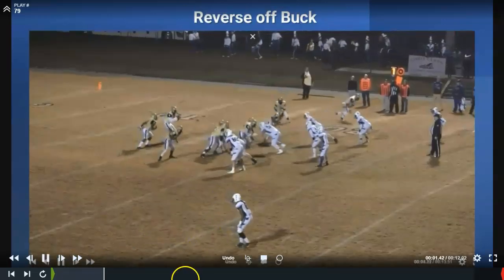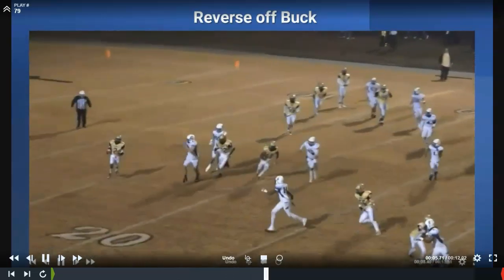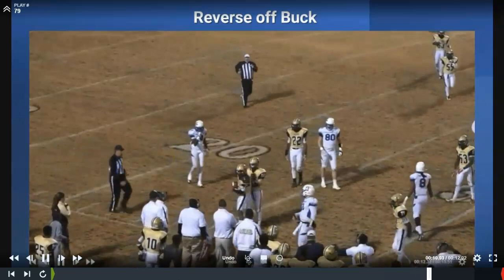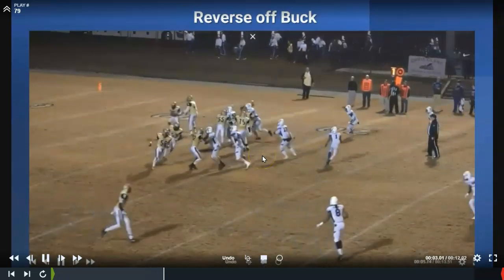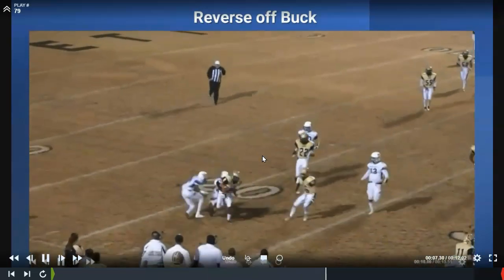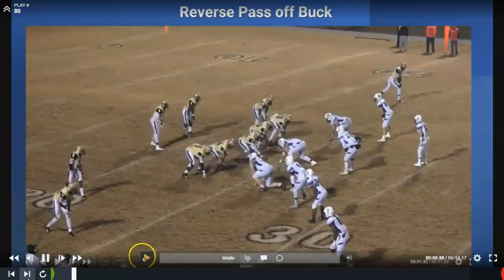We run this first play. And they had film on us. We'd run reverse probably 6, 7, 8, 9, 10 times. I don't know. This is the 14th game of the season. And so we ran reverse, and they were in good shape for it. See? So we run it and come right back next play.